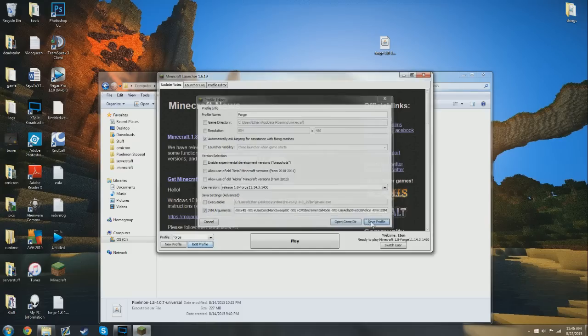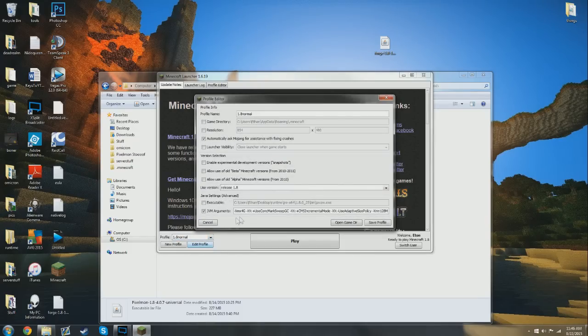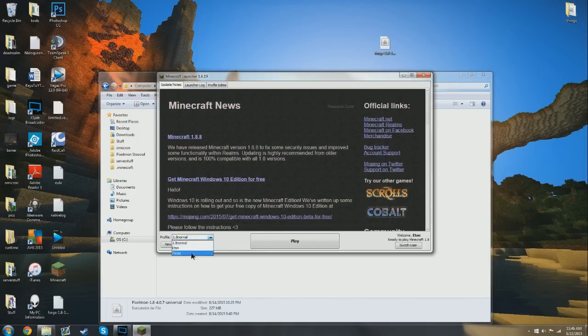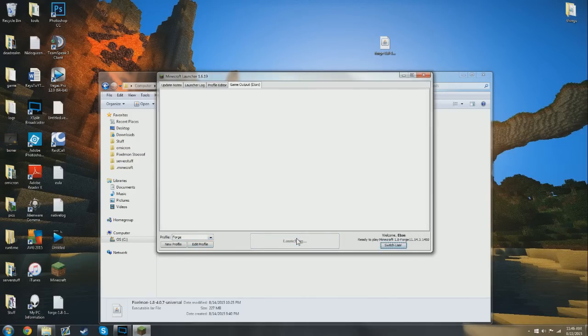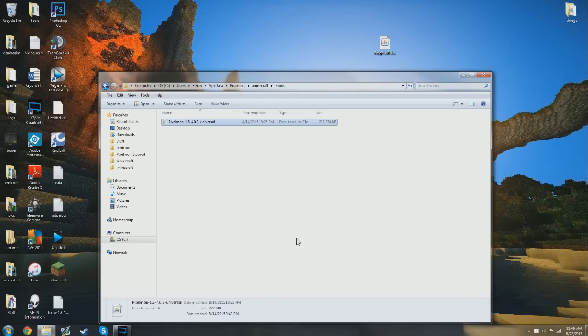So I usually run 4 gigs just because I can. I'm gonna quickly go over here and switch this to 2 gigs. There we go. Okay, so there we go. Now we're at Forge. And play. You don't have to do what I just did, guys. That was just to change your RAM.